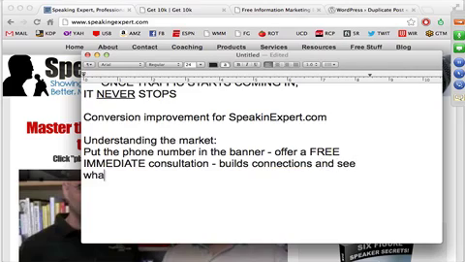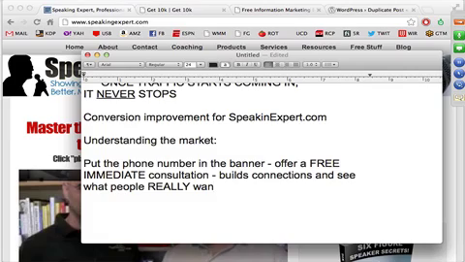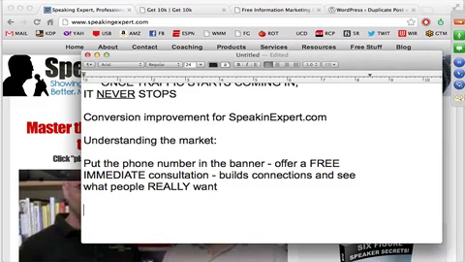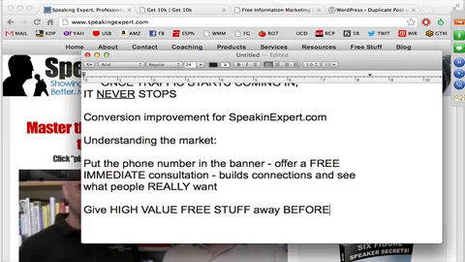Same thing with the look and feel of the site. It's really trying to understand whether the people we're trying to attract, who are coming to this site, will gravitate towards the layout, the graphics, the style of the site, and be convinced to spend money with us. Yep. And he said to give more high-value free stuff away, even before asking for an opt-in, before asking for an email address.